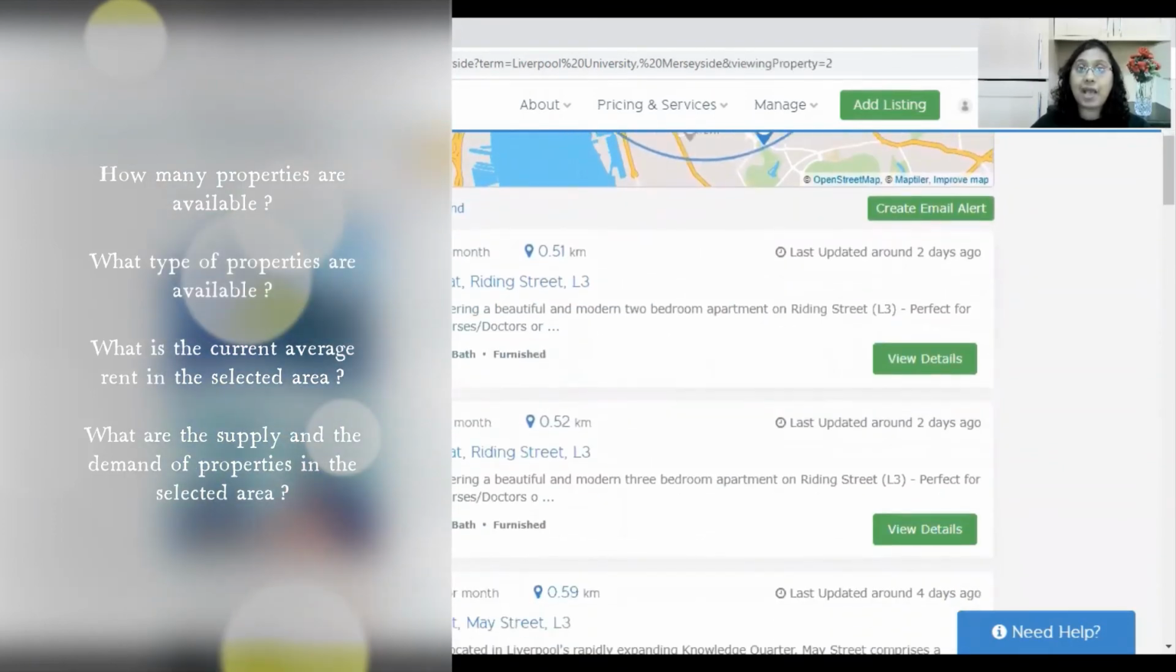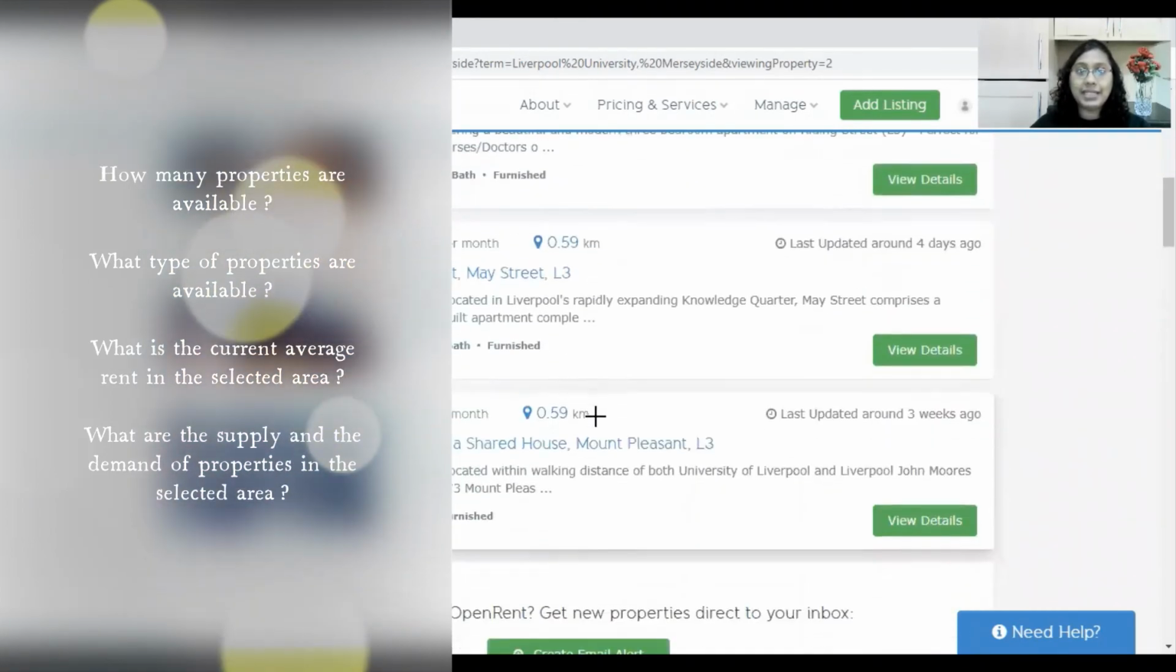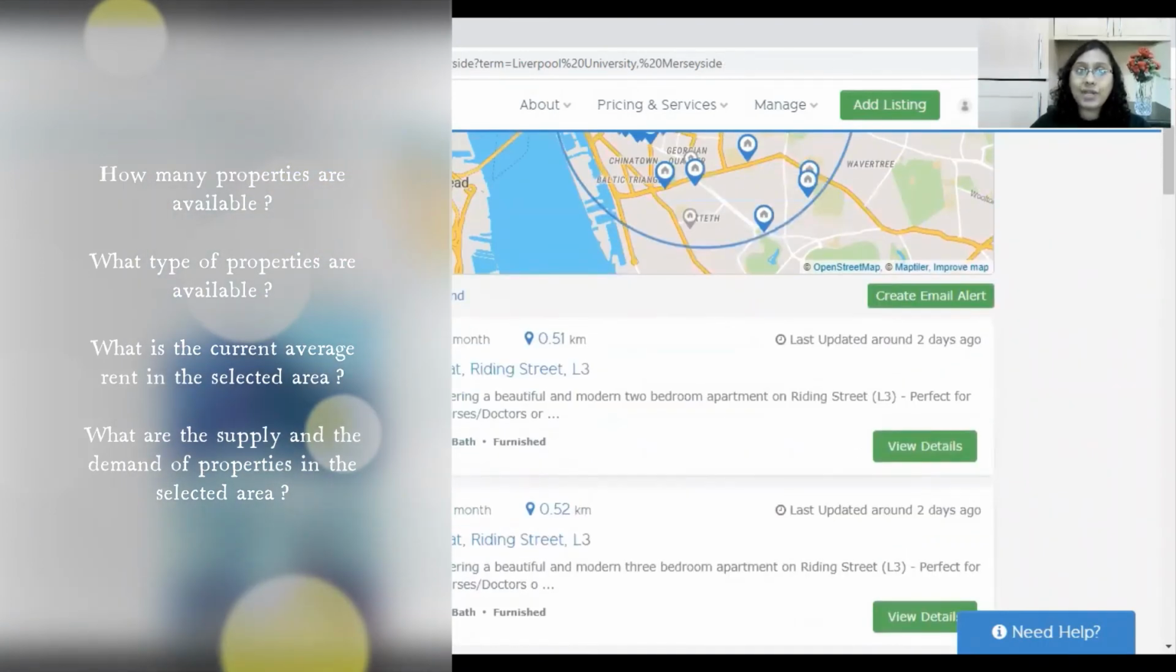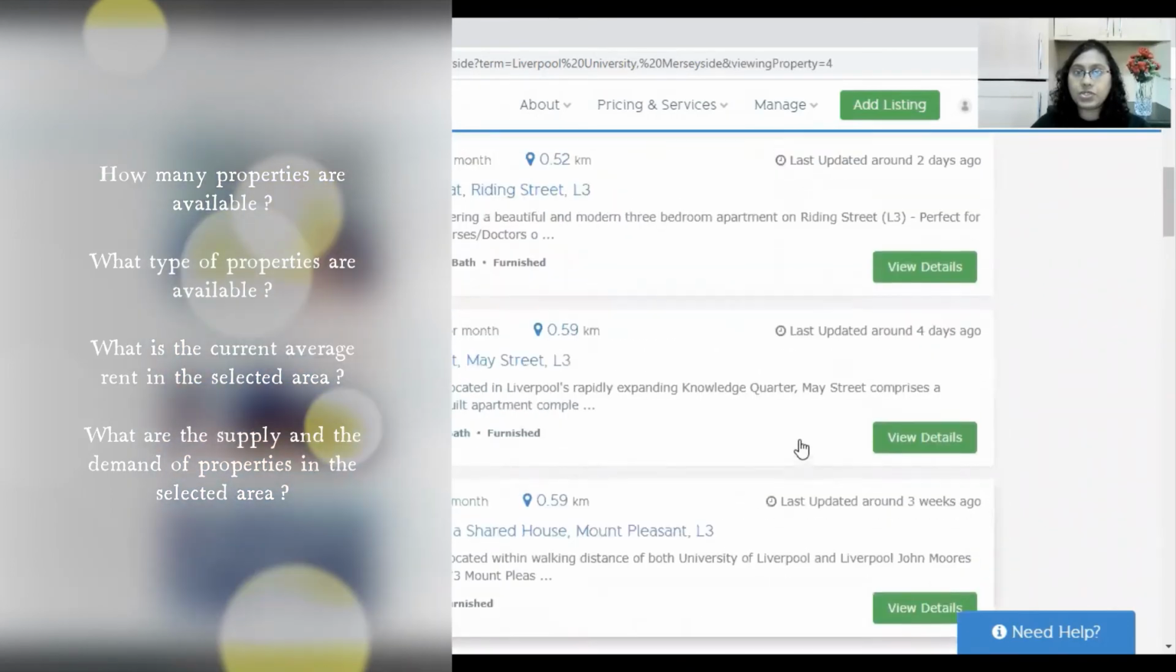So it is telling us how many properties are available. It is telling us what type of properties are available, like there are flats, there are houses available. And then it also tells us about the average current rent amount that is running around in this area. It also gives us an idea about the supply and the demand of the property in this area. Now, how does that happen? As you can see in here, it says last updated around 2 days ago. Then as you scroll down, you can see last updated around 4 days ago.